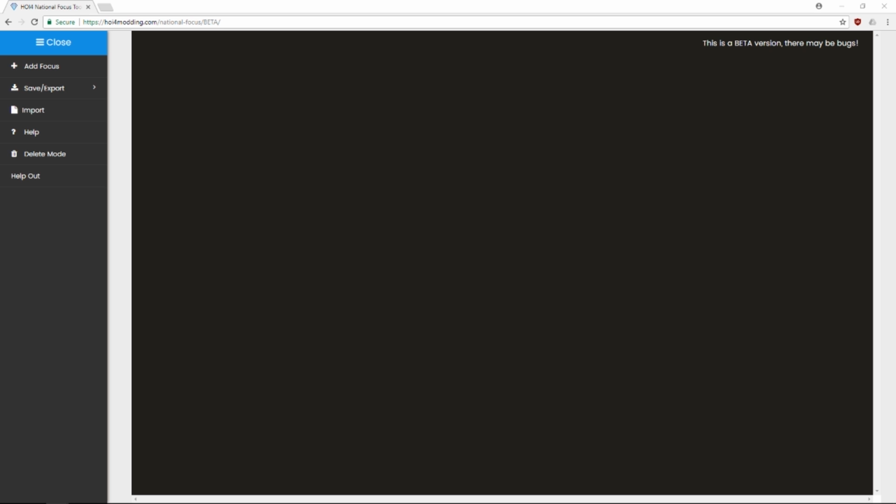Today we are going to be discussing Hearts of Iron 4 modding, and we're going to be making a focus tree with this tool I've created. You can find it at hoi4modding.com/national-focus, or just go to the main website and there's a link there.